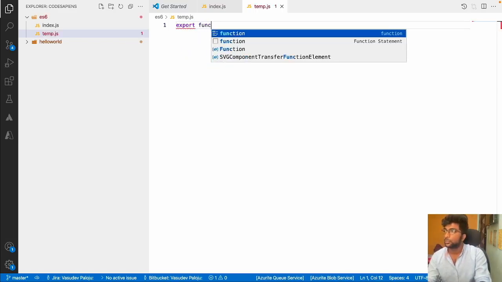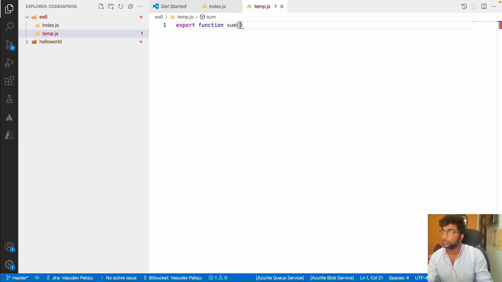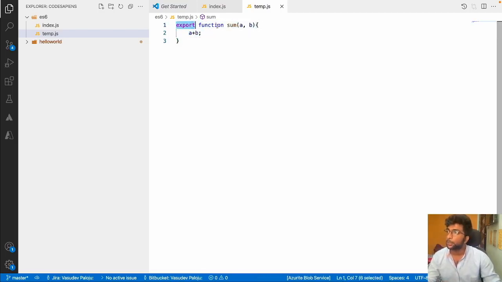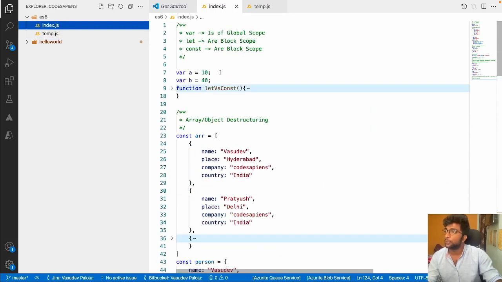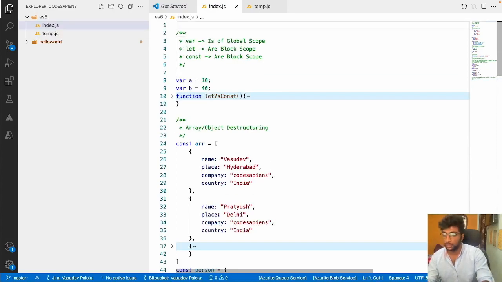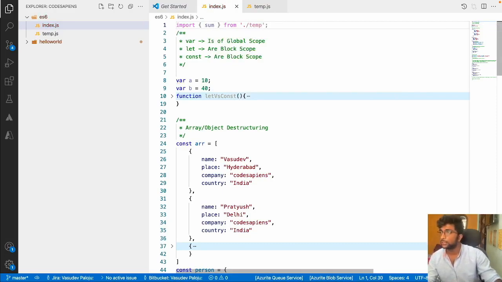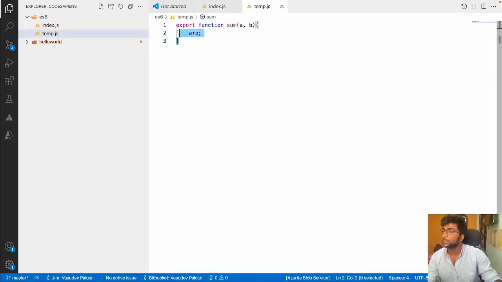Export function sum. Okay, export function sum a plus b, right? So it takes 2 arguments. So now I'm exporting a function called sum from this file. Now wherever I want to use that function, I can simply import it. Import sum from temp. If I do this, I will get the sum function which is defined in another file into my project, into my file.